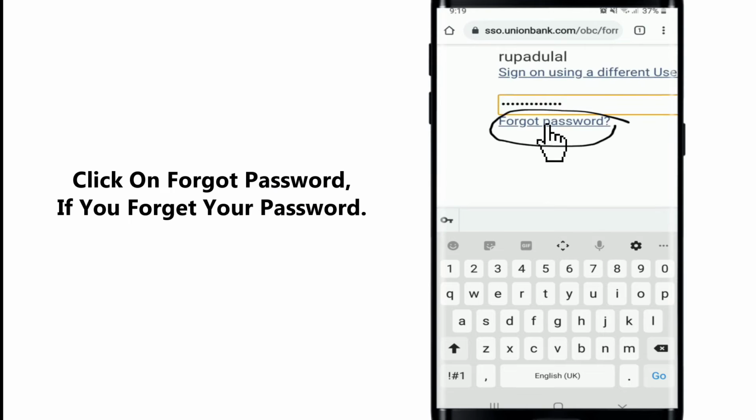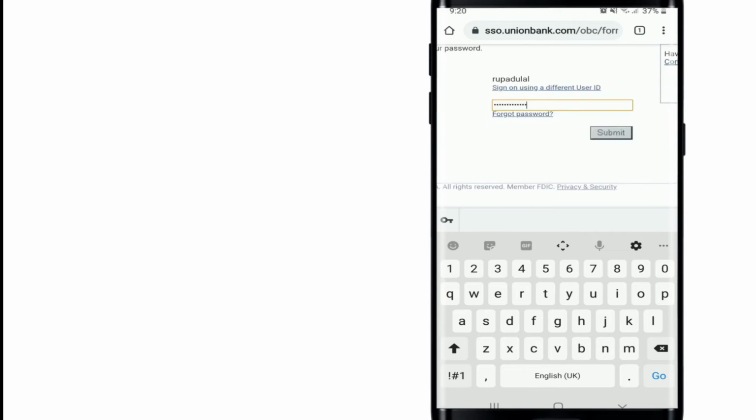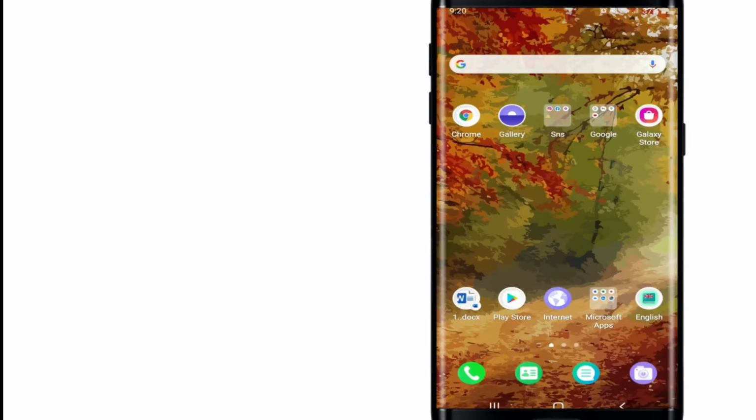But in case you've forgotten your password, tap on the Forgot Password link right here and follow the instructions to reset to a new password. Once you reset your password into a new one, type it in the text field and tap on Submit. So now, after you tap on Submit, you'll be able to log into your Union Bank online. That is how you can easily do it.